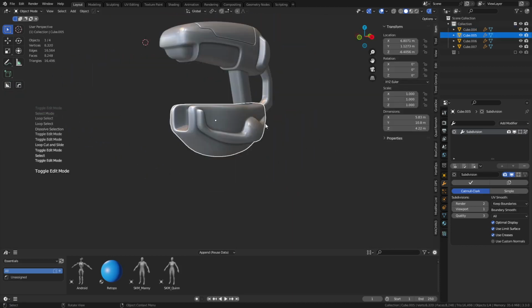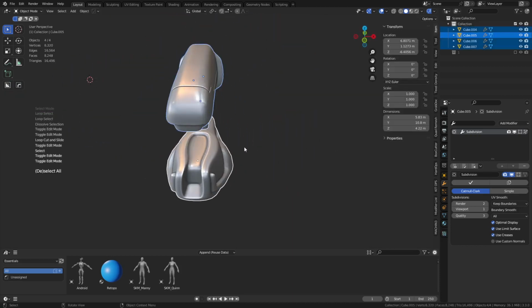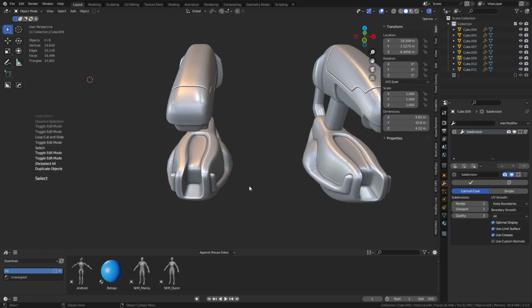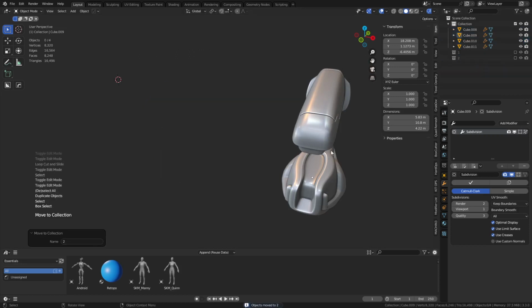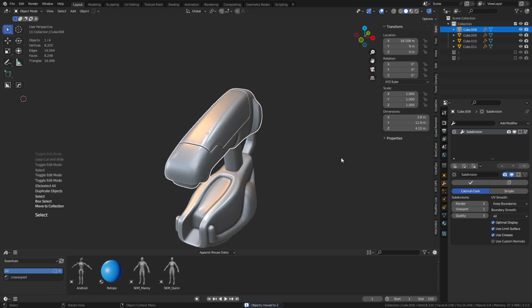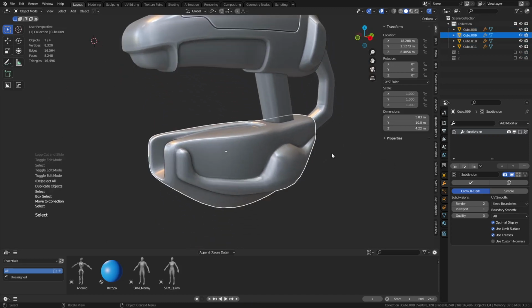All right, so we're going to take this one now, and we're going to duplicate it, and all of this in here. I'm going to go ahead and move to a new collection. I'm just going to call it 2, so I can hide that one. If I need to bring that one back, I can. We're on to 3 now. And this is where it gets fun. We're going to apply level 1 subdivisions again.